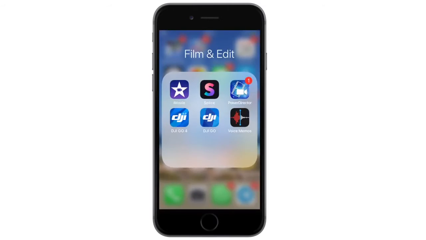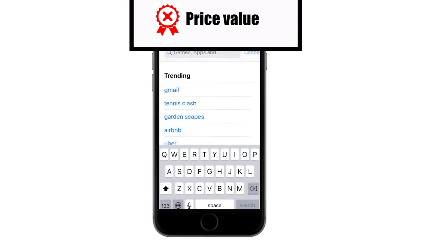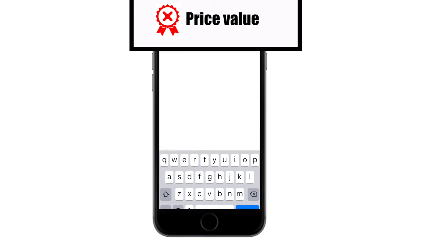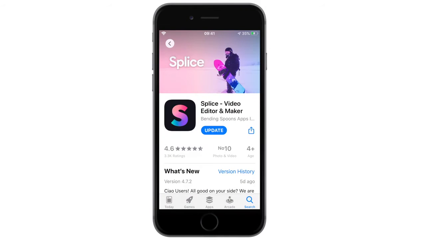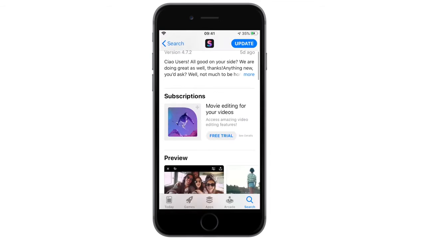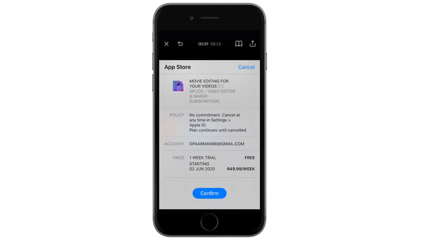My last downside to Splice is that it started out as a free app and now it carries a price tag as a subscription model. And it's not exactly cheap. I understand that the company needs to live and feed itself, but at $3 a week in a world with so much competition, what does their subscription service offer me that I can't get in an app that is free, like iMovie?